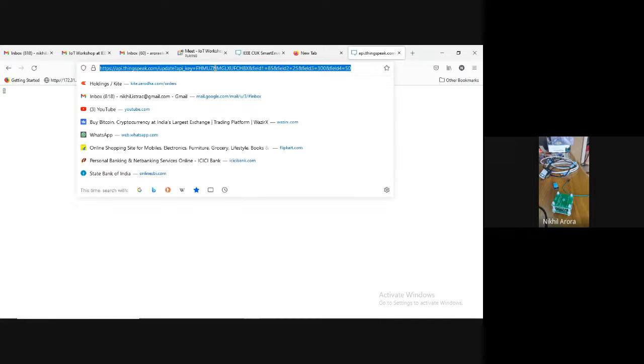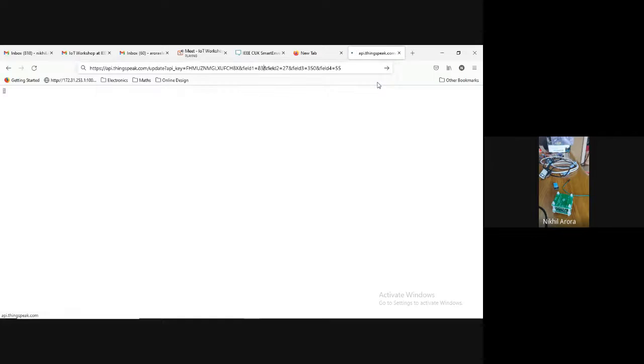Now again I'll copy. I'll change pressure. I'll make it 55. And this pollution level I increase. Temperature also a little bit increase. And humidity a little bit decrease. So with this new data, enter.